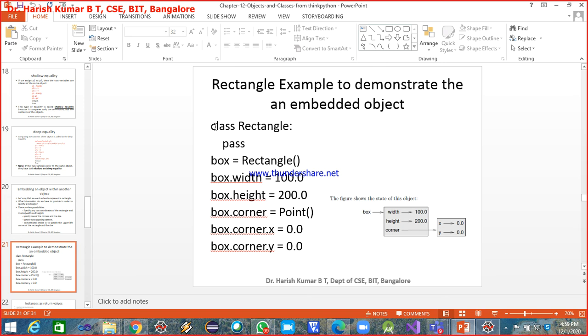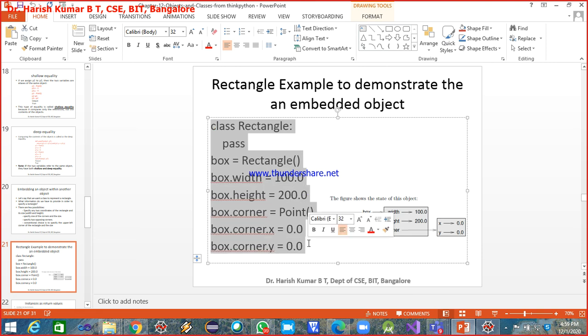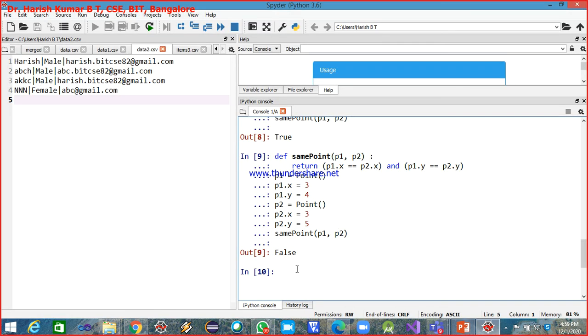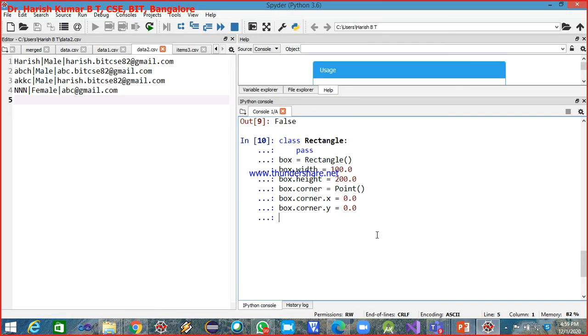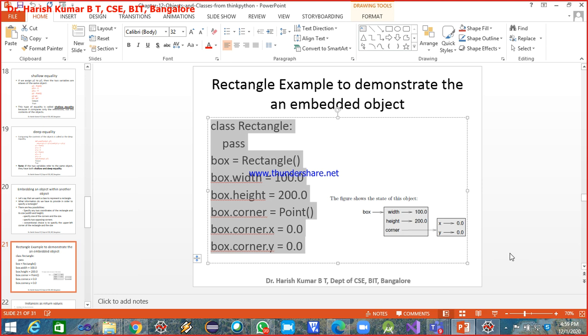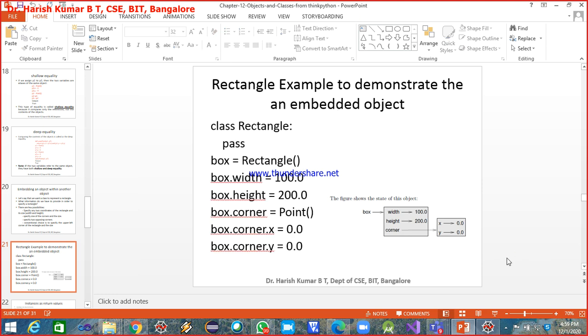So let me execute this. Created. Now there are two instances created. Box is one instance, corner is another instance, but the corner is nested inside the box instance. If you want to access any of the attributes of the corner instance, directly it is not possible. First you have to access the outer instance, that is the box, and then you access the attributes inside the corner object.